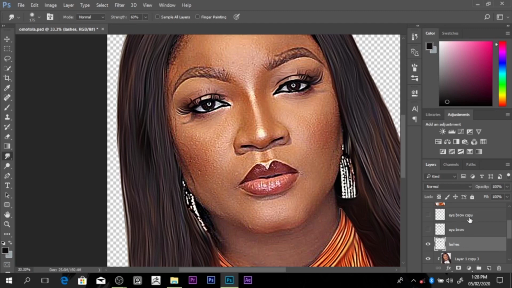So I'm going to merge this, then Ctrl Alt E to merge. I'll just take it down to this, clip it with it, and then enter.